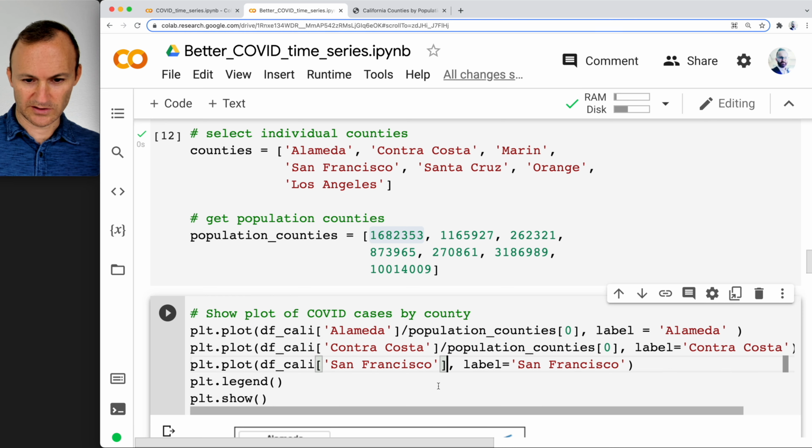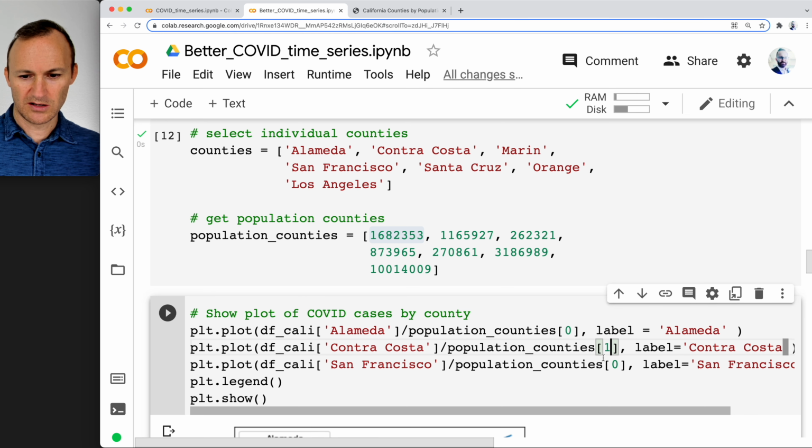I've got San Francisco as 0, 1, 2, 3. Oh, I didn't actually change Contra Costa. So second is the first, because you count with zeros, 0, 1. And now San Francisco is the 0th, 1st, 2nd, 3rd element of the list. Yes, there's another way to do this. We will do that in a bit.